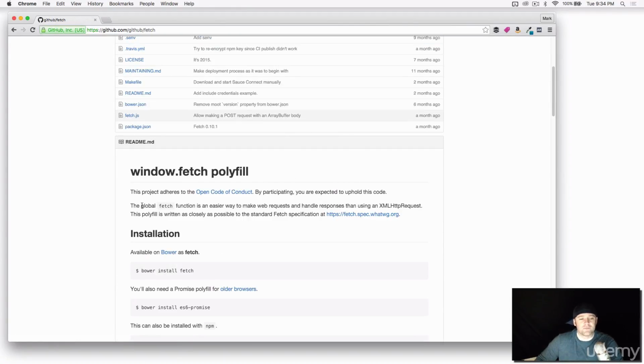This is what we want. The global fetch function is an easier way to make web requests and handle responses than using an XML HTTP request. If you've ever built pure JavaScript, vanilla JavaScript, as we like to say, to talk to servers, you would have used XML HTTP requests. Of course, we all know that jQuery has a wrapper around that and makes it a little bit easier. And this makes it even easier.